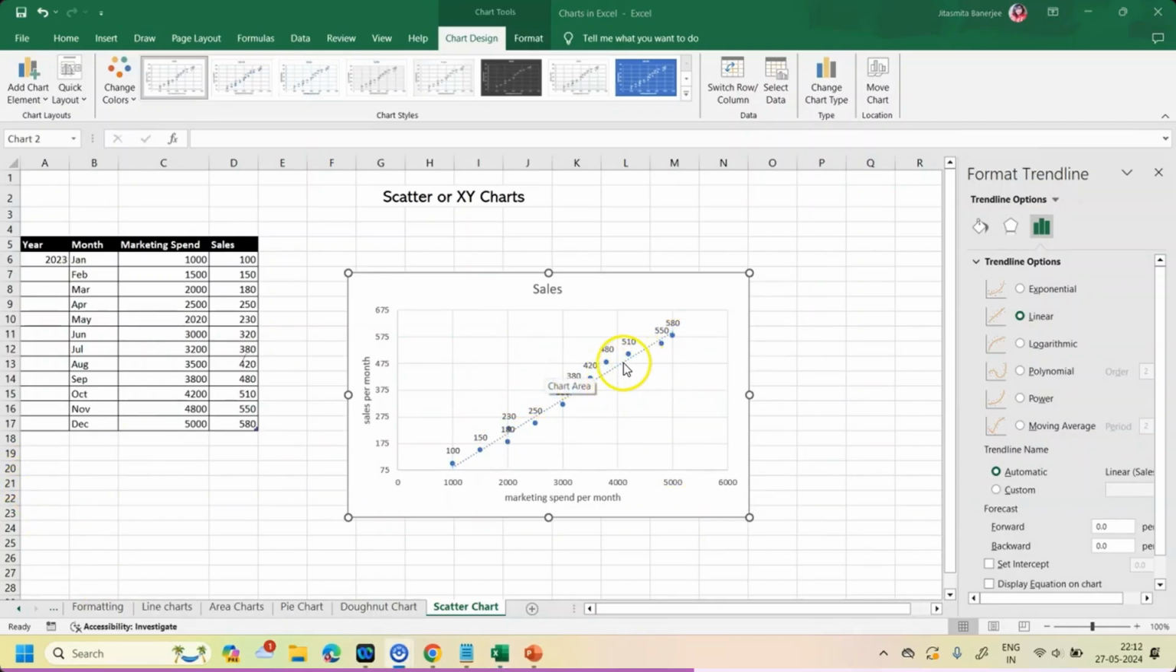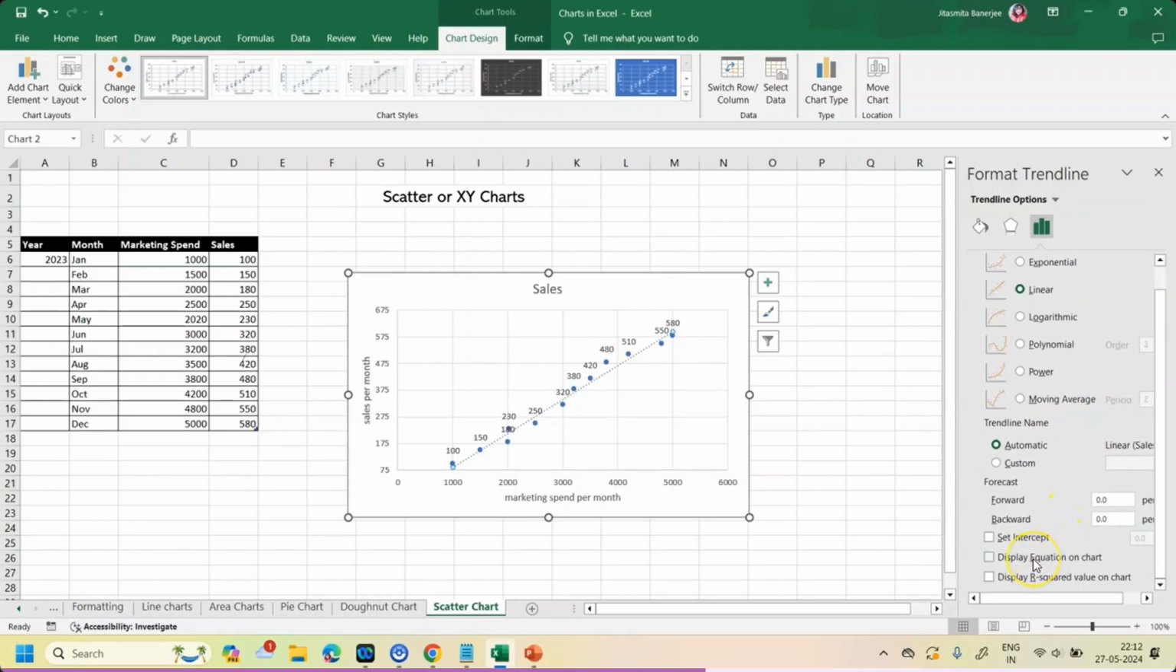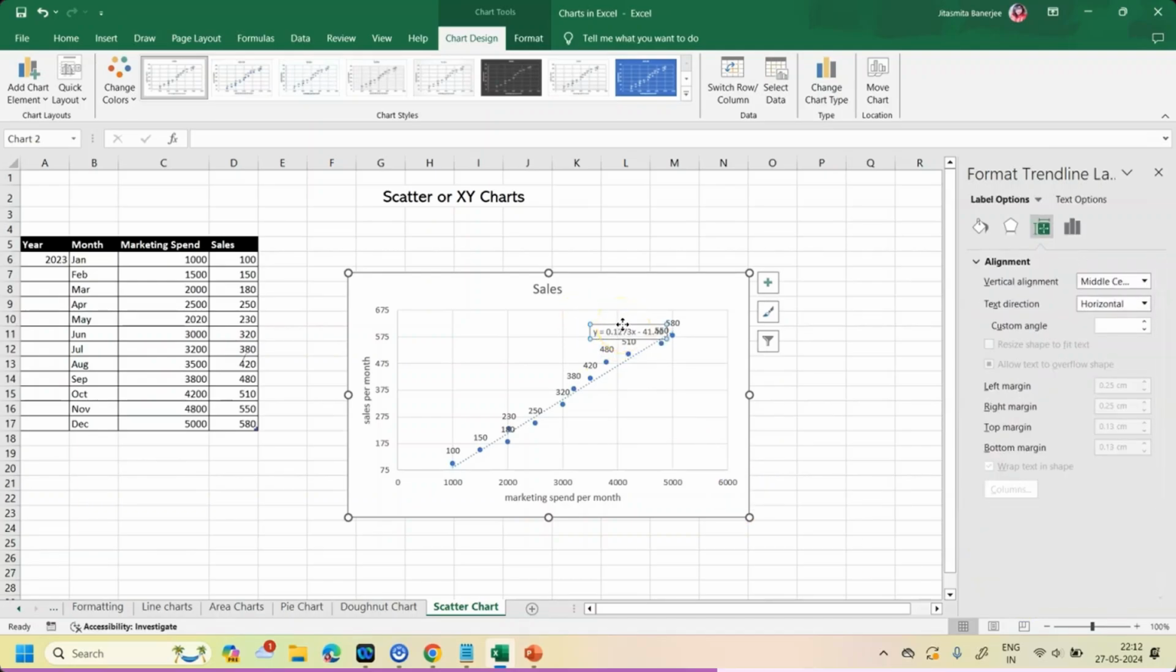Now, since this is a line, you can also get the equation for this trend line. So here, if you scroll down, you get this option which says display equation on chart. By default, it's going to be unchecked. But if I check this option, you can see we actually get the equation of this line. So I'm just going to put this here.